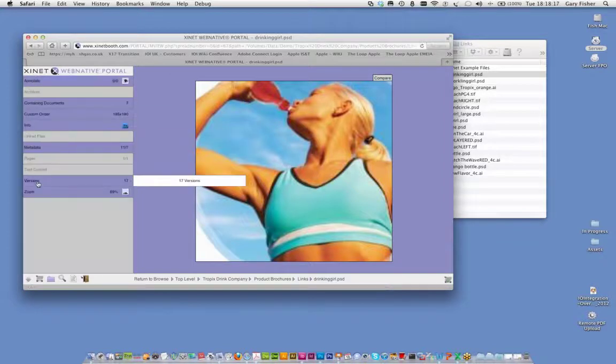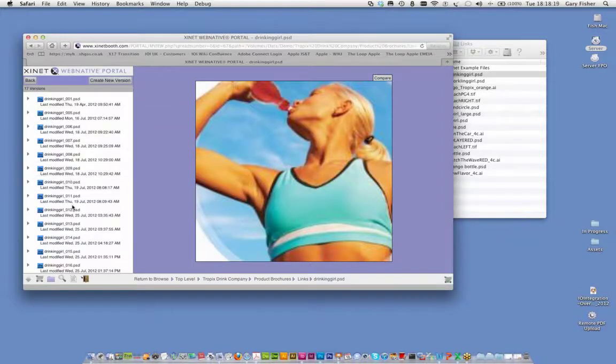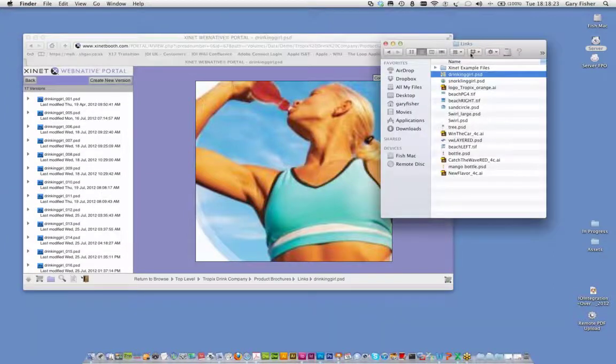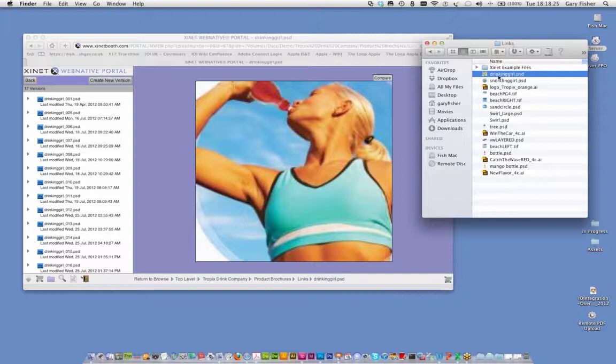And what you'll see here in this actual versions button right here is that there's 17 versions of that file that are available to me. On the file server, you'll notice that we can only see one version of that file. There's only one available to me.